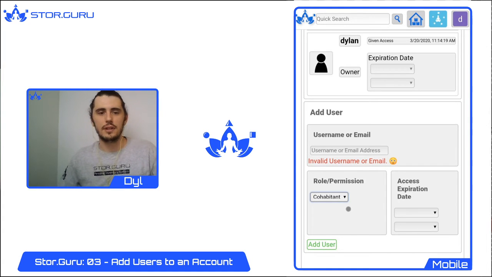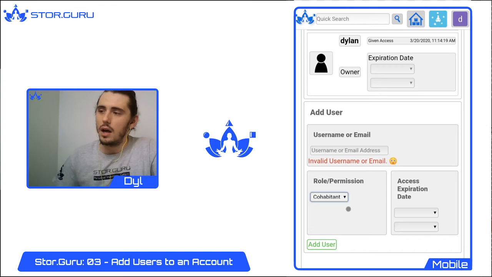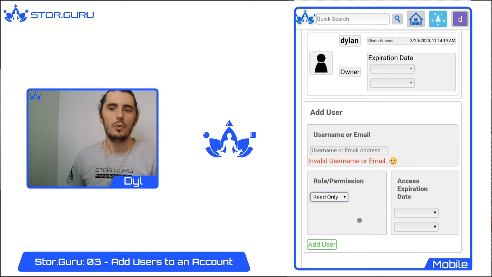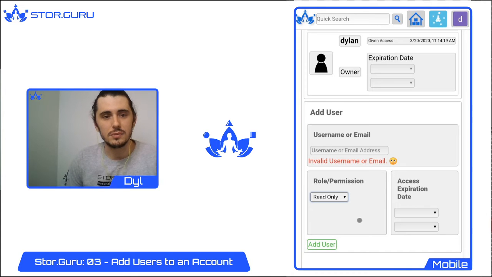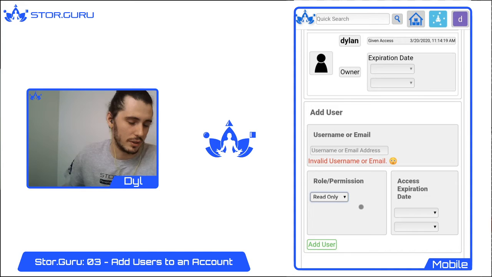So the different levels allow the user to make different changes within the application. Probably the most obvious one is the read-only. The read-only will give the user the ability to look at your items, but make no changes to the database state. This is pretty useful whenever somebody wants to lock down access, but just find something in the house. This is probably the user role to go with.